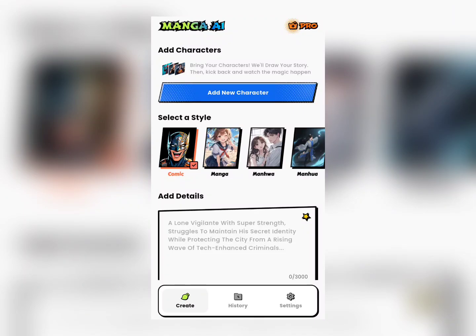This is the home screen of the application. This application allows you to turn yourself into pretty much an AI manga character, an AI anime character.